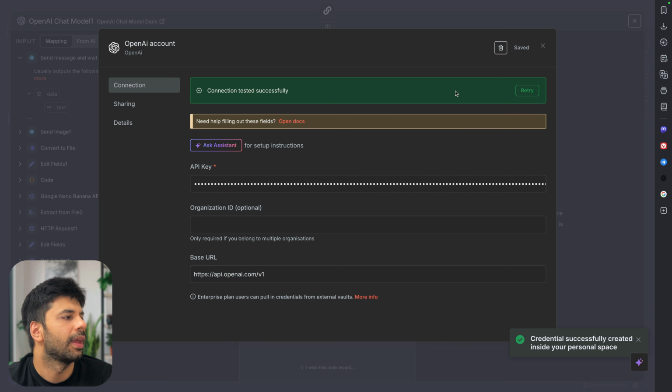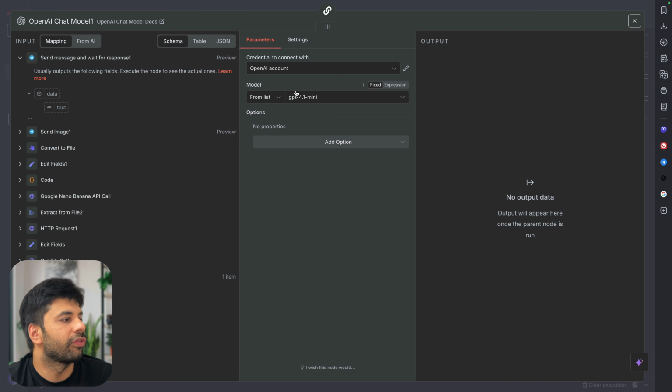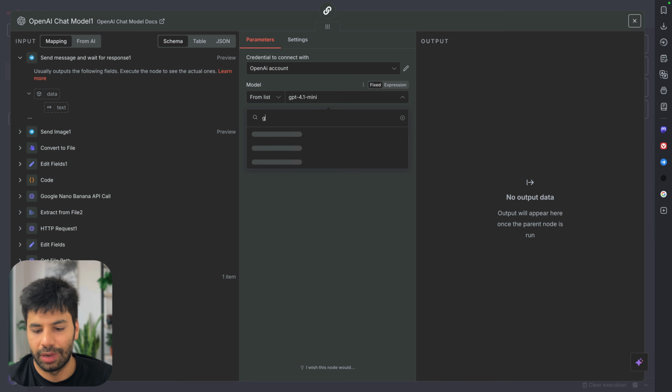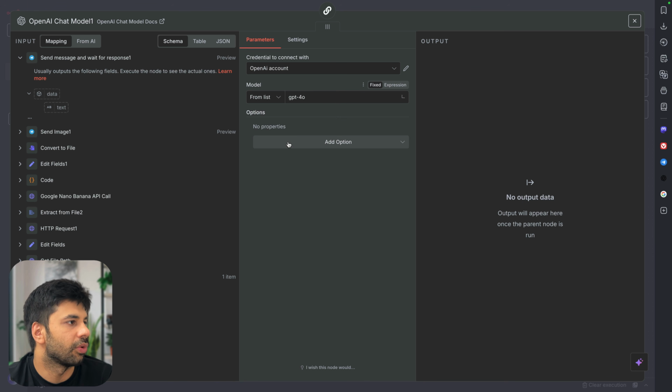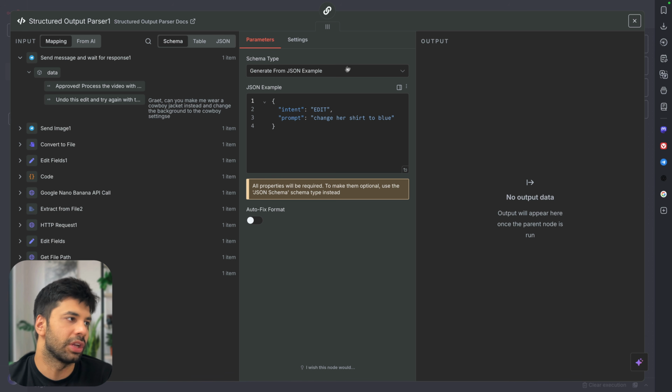So just save it. And let me close this. Now from the list, I can just select GPT-4o. I see that that gives a little bit better results, right? So GPT-4o. And similarly, if I go back and see the output parser, it is just intent and prompt, right? So these are the two things which will be given to us.